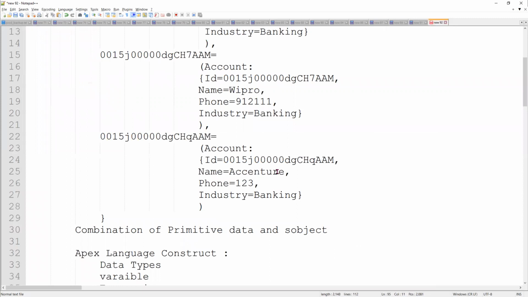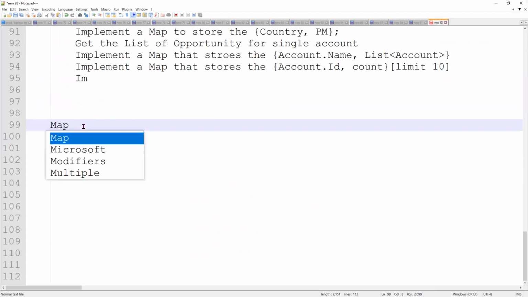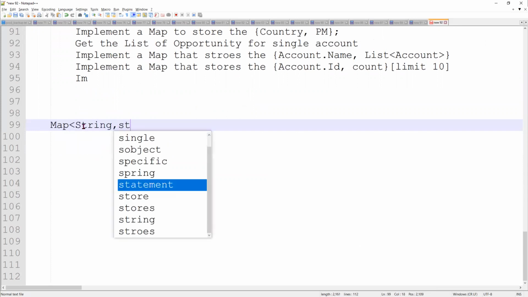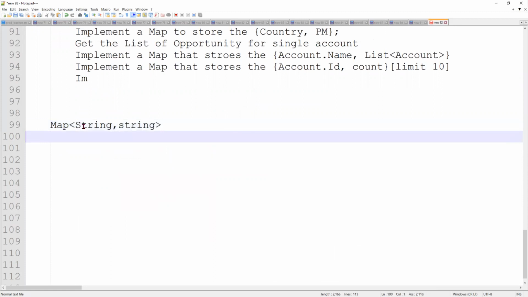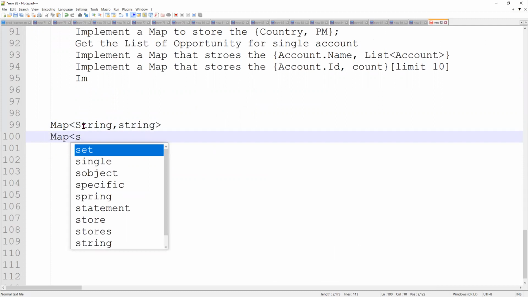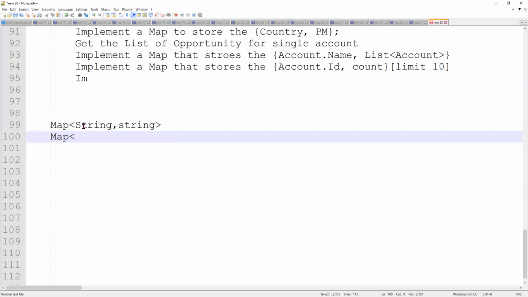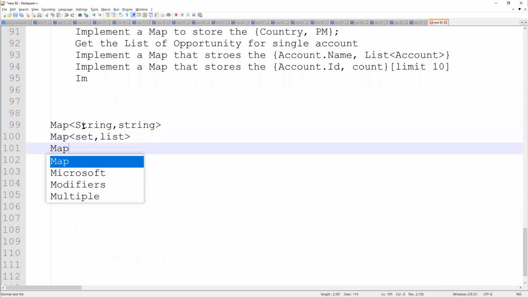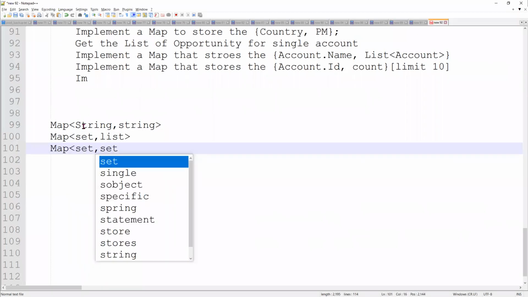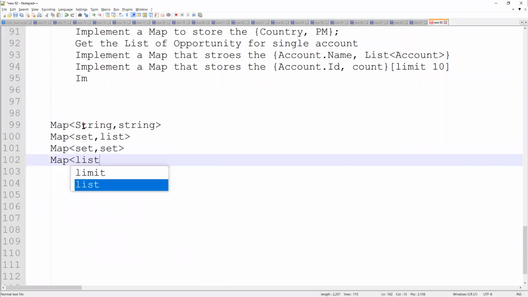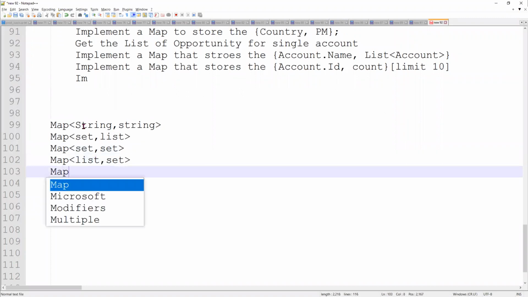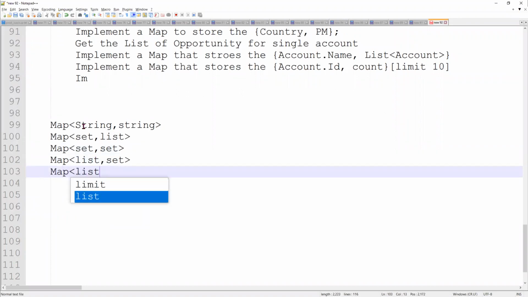I already discussed this, but I'll just give you the idea. The different ways we have: map of string, comma, string. Map of string, comma, integer; integer, comma, string; integer, comma, integer. So that is a primitive data type. And then we have, let's assume, string, comma, list, or set, collection list. Map of set, comma, set; map of list, comma, set; map of list, comma, list. These are the different combinations for set and list.